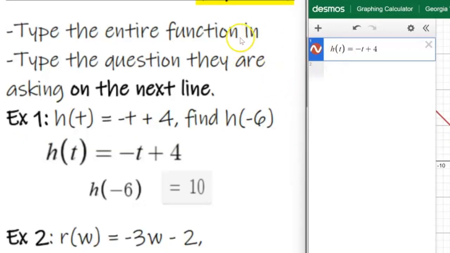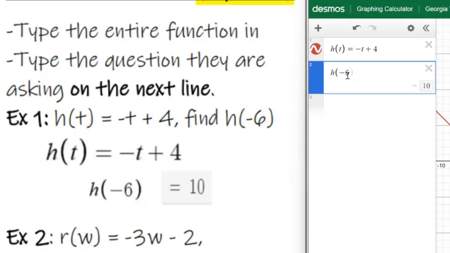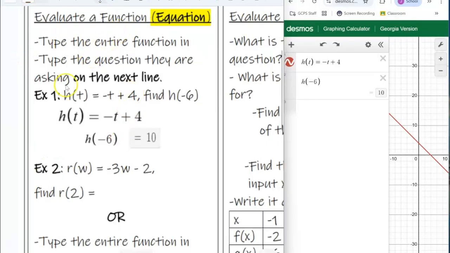All right, that's the first step. Then it says type the question they're asking for on the next line, and it's bolded. So you go to the next line and you type in the question they're asking for. What are they asking for? They're telling me to find h of -6, and I'm just going to type it in, is what the notes tell me to do. So type in exactly what it is, and it gives me an output of 10, and you can see that I've put it right here. All right, so that's the first way of doing it.